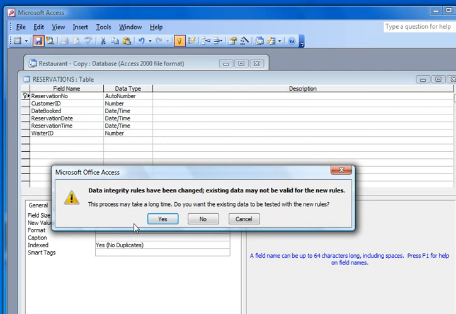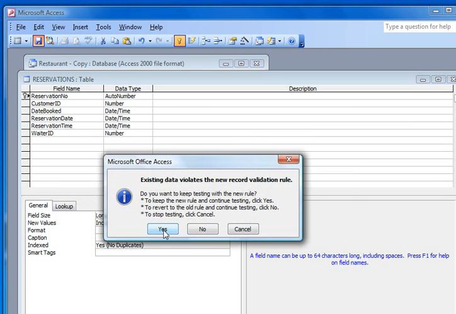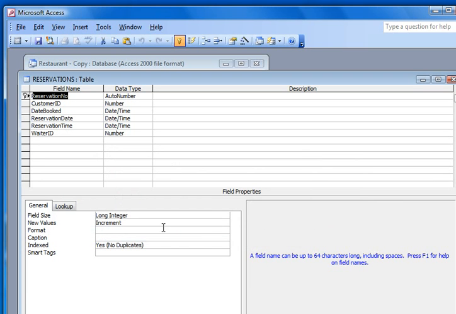I'm going to get a couple of messages popping up here just saying that, if there's already data in the table, there could be some problems because it will have to delete any data that doesn't meet the validation rule. Just keep clicking on yes all the way down here and that'll keep us going.